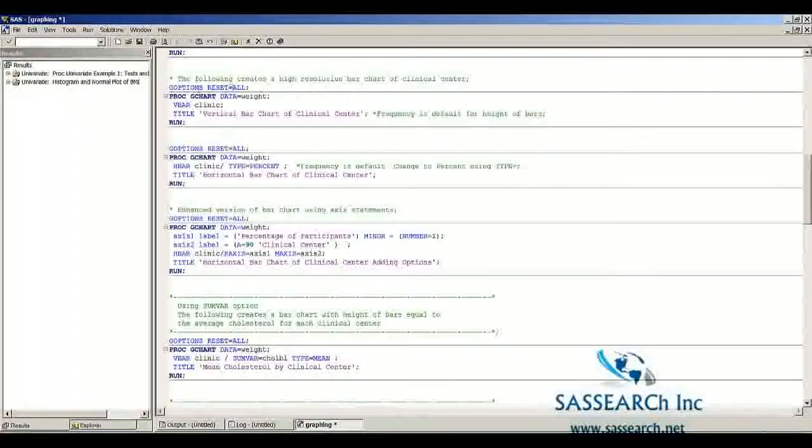Proc GCHART allows us to create bar charts. Once again, I had the GOPTIONS RESET=ALL so that I cancel any of the specifications I made from my proc univariate code. I'm now interested in looking at the frequency of observations from each clinic that participated in the study. So I want to know how many participants there were in each clinic in the study. Here we have proc GCHART, VBAR clinic. So we want a vertical bar chart of clinical center. Frequency is going to be the default for the height of the bars. So let's run this and see what happens.